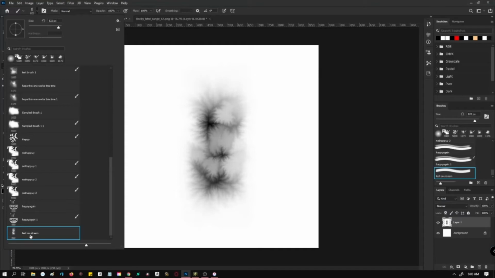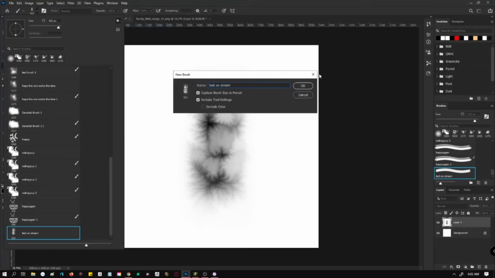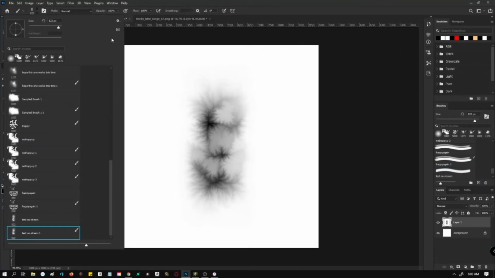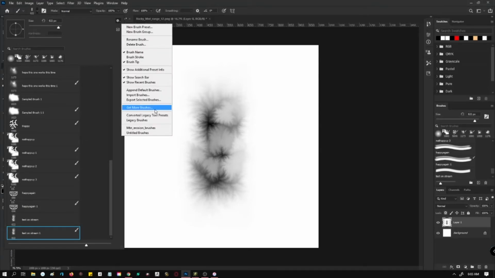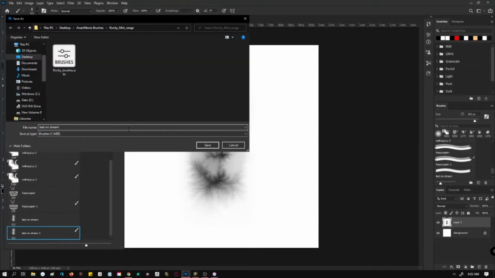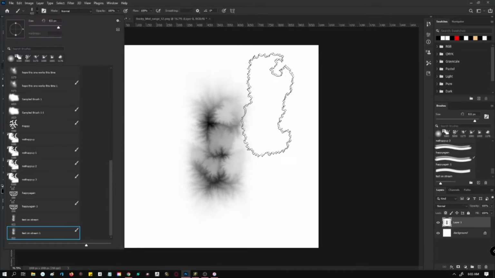Then we go down, we click on the Test on Stream brush, new brush preset. Let's go Test on Stream 1. Make sure it's not over 2000. We're still in 8-bit. Everything's there. We hit OK. We go back here. We click on the brush, not this one, but this one. Export selected brush. There we go, desktop on there. Save that.